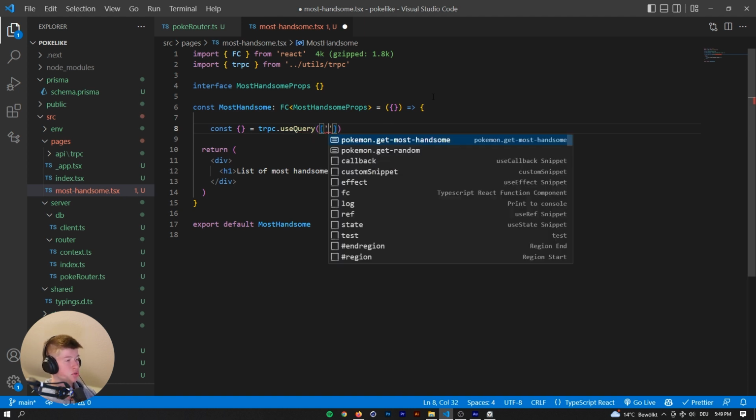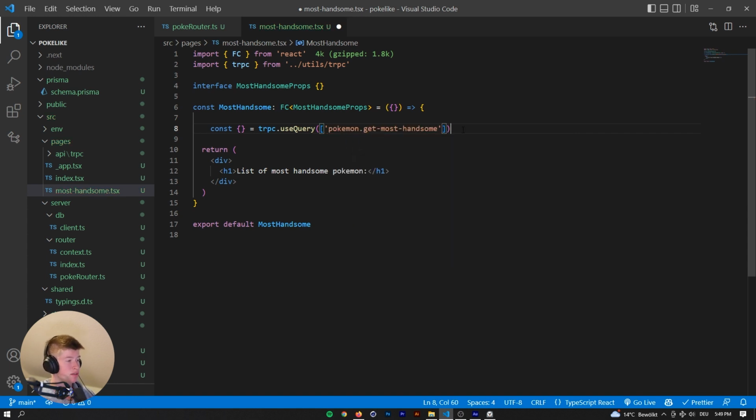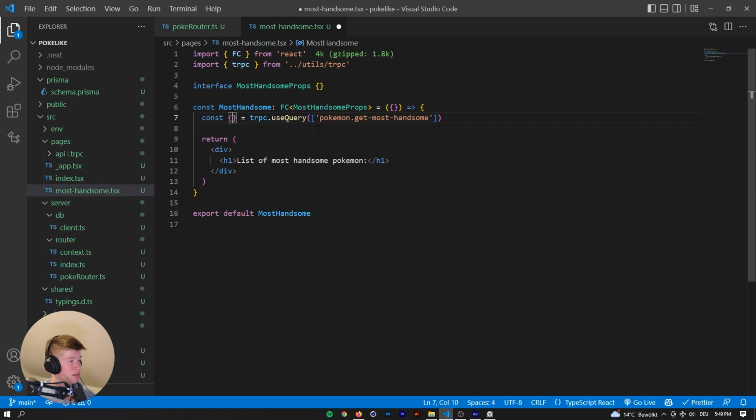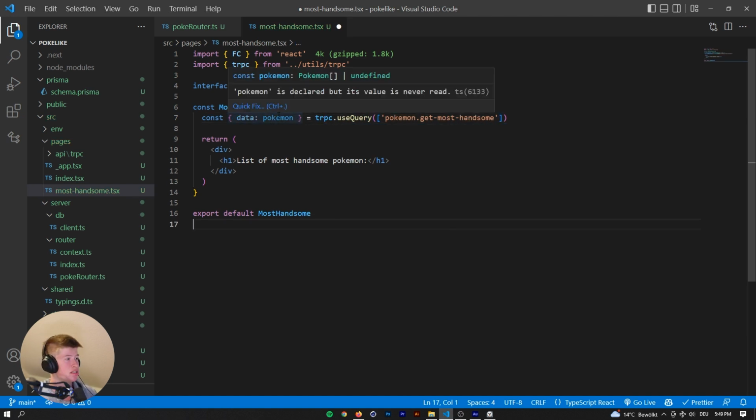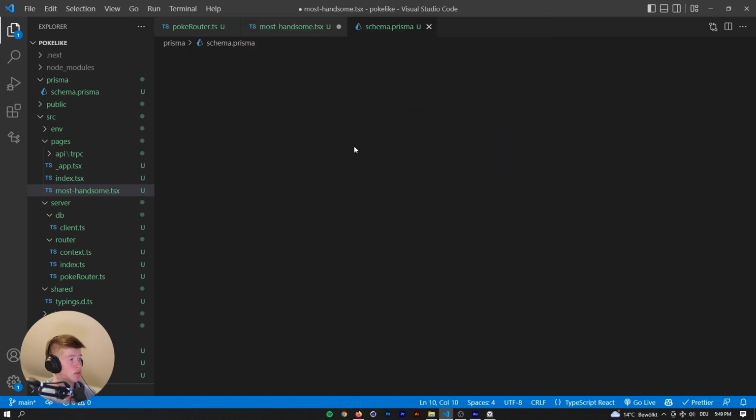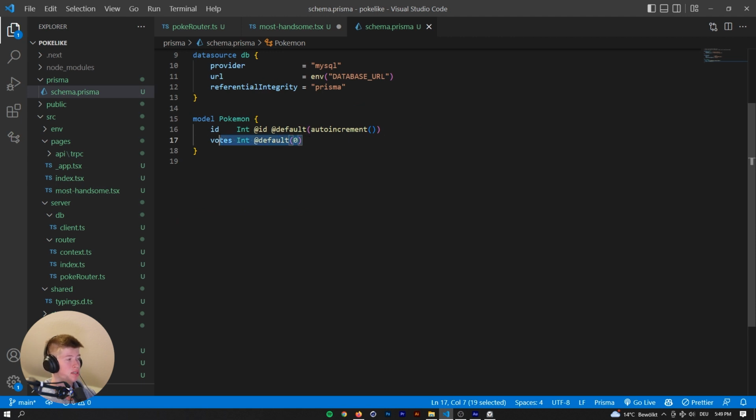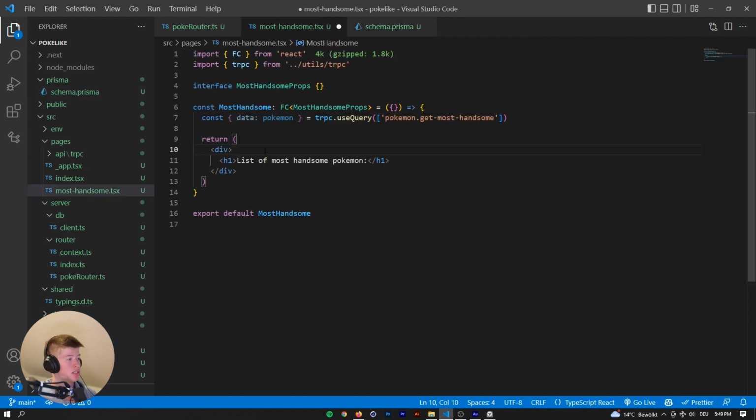Pass it a string array, control spacebar to see what options we have. In this case, that would be the get most handsome. And we're gonna have that as a data called, let's just call it Pokemon. It doesn't really matter that they're the most handsome, but what matters more is the type of them, which is gonna be a Pokemon array. If you're wondering what is a Pokemon array at this point, that is whatever we have defined as a Pokemon inside of Prisma, because the types do transfer, so we have access to the type right here.